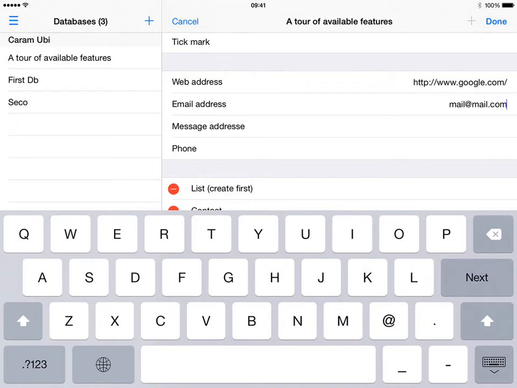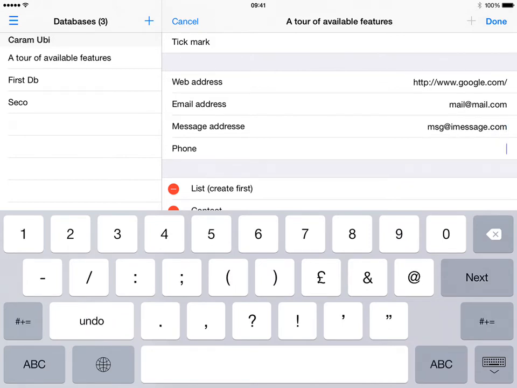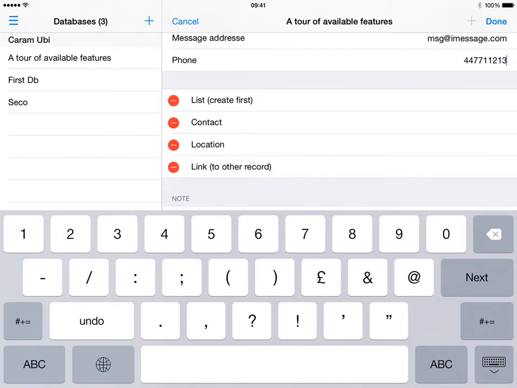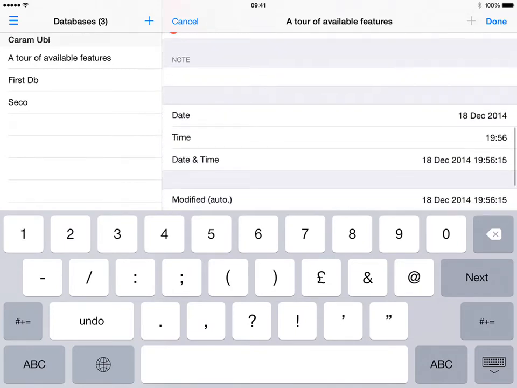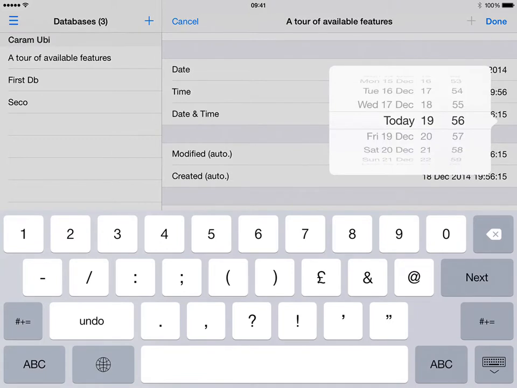A message address. A phone number. And let's see, here we have a field where we can record both the date and time.